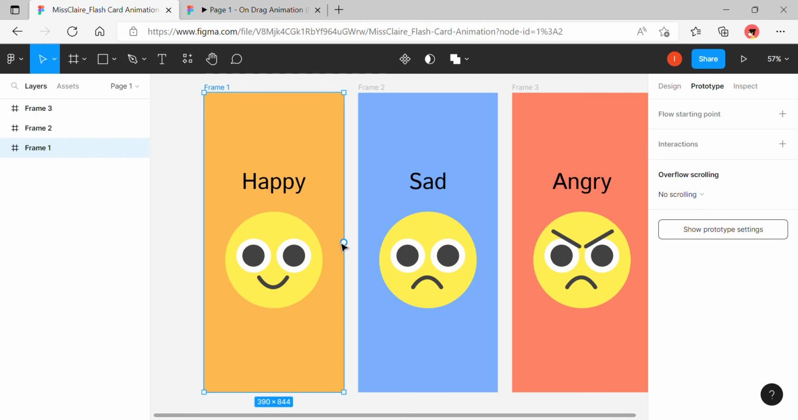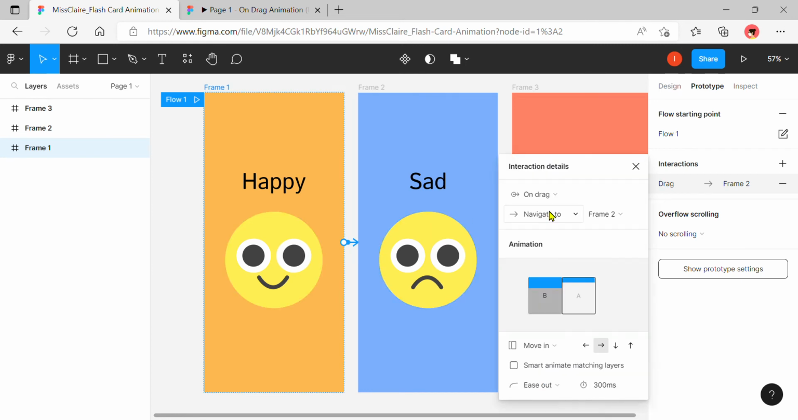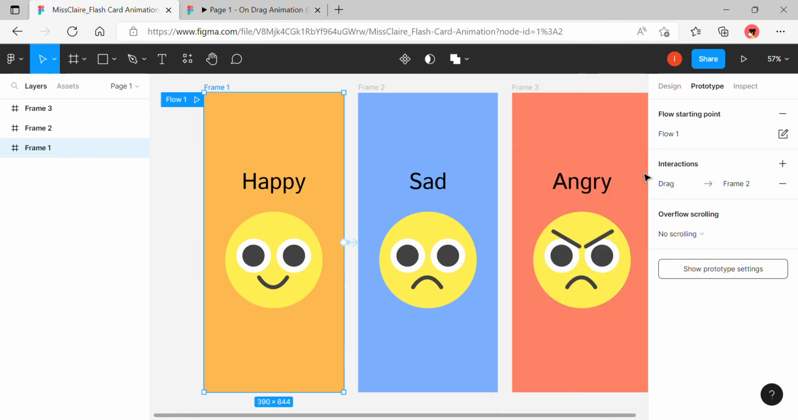So to do that, first I'm going to use the plus button to draw a connection to frame 2, and I'm going to modify the interaction details as on drag, navigate to frame 2, let's do a push. So it goes push, but we're going to push it to the left. Alright, finish. Let's move on to frame 2.